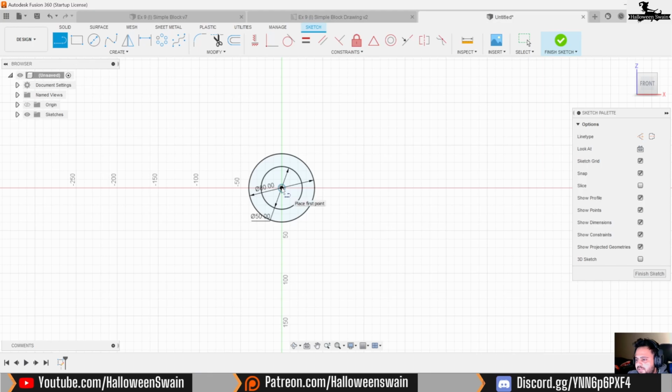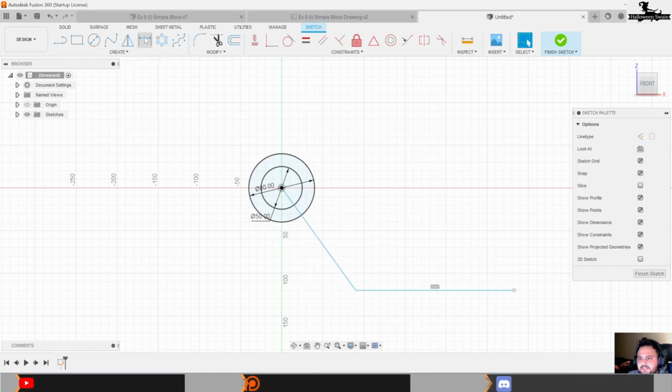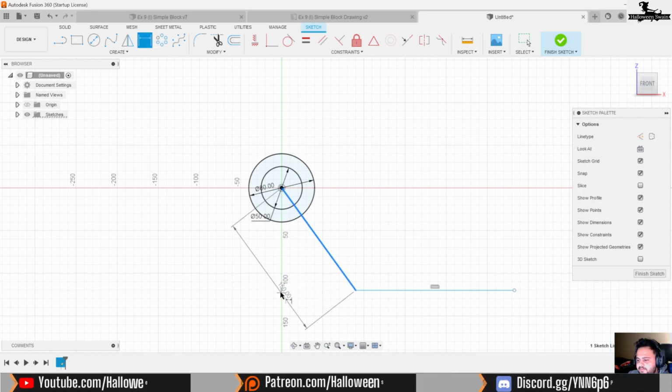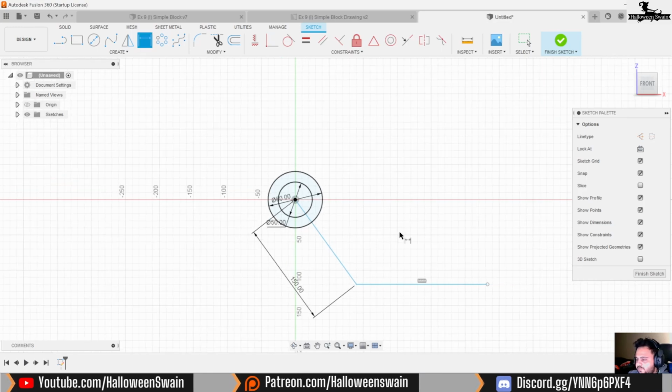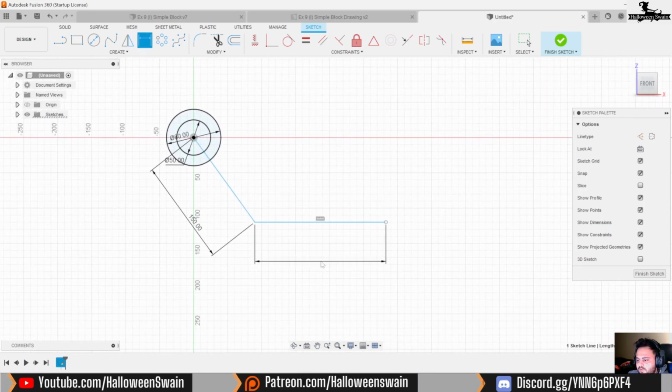Now there is a line we have to create. I'll just go for a simple line. Here we go. Now the distance is 150. Yeah, it's 150, so that's 150 here. The second one is 150 as well.